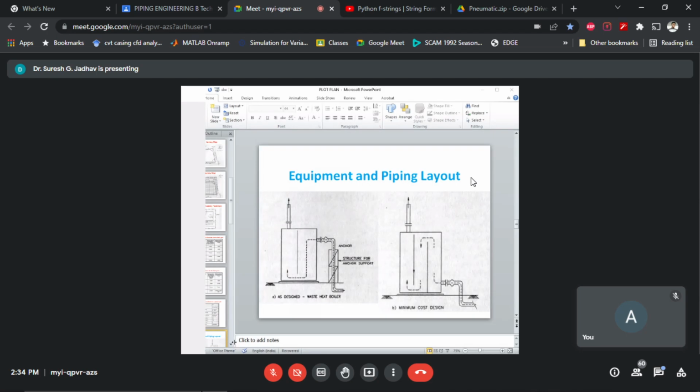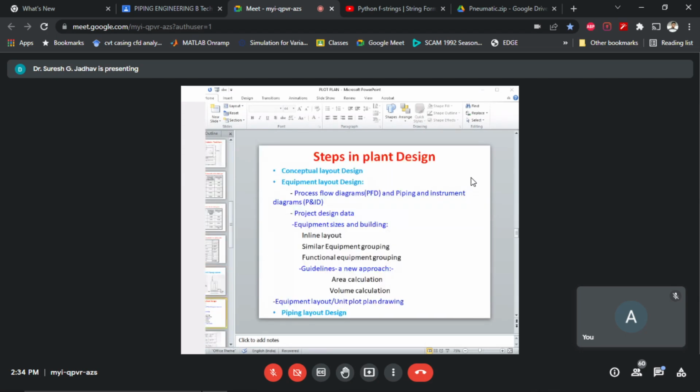Then different steps are involved in plant design. Now we'll see all the steps. The first step involved in plant design is conceptual layout design. Second, equipment layout design. And third is piping layout design. Mechanical design and development of the plant has different steps. First is conceptual layout design, second equipment layout design, and third piping layout design.